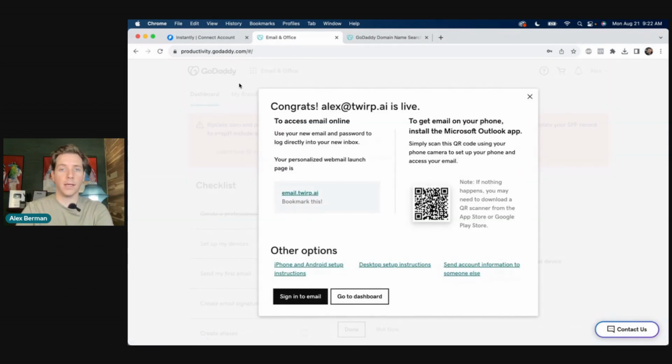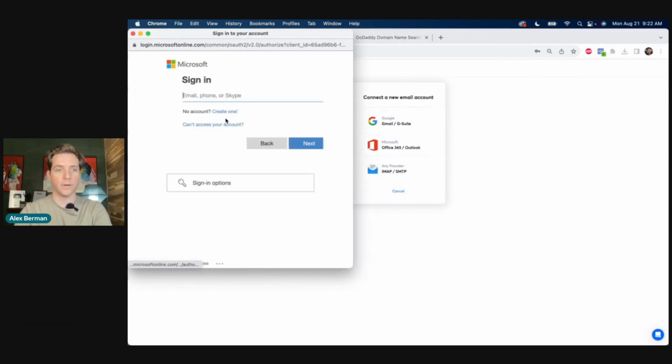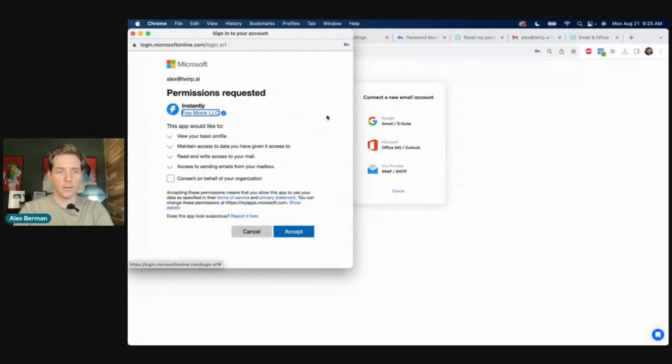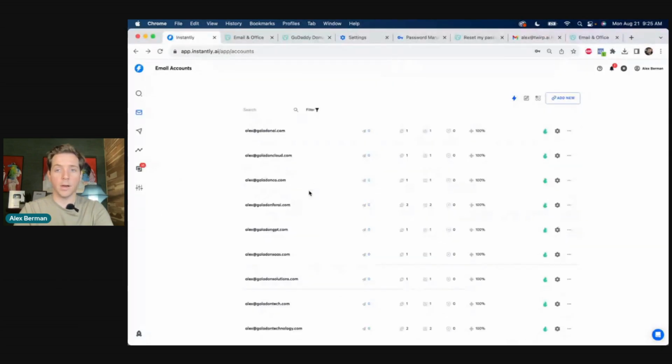So go on over to any cold email sending tool. This is Instantly, but you can use Smartlead or Omni or any other one that connects like this. And go to whatever you need to click to connect a new email account, then click Office 365 and log in with the info that you created. alex@twerp.ai. Then give permission to the sending tool and accept. And that's it, you're good to go. Now your account is connected in your sending tool and you can start warm up and just sending cold emails with Outlook. Easy peasy.